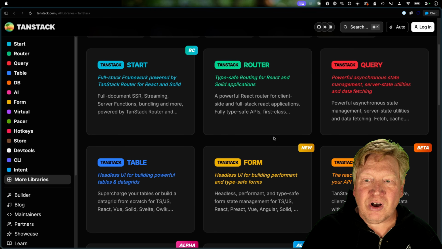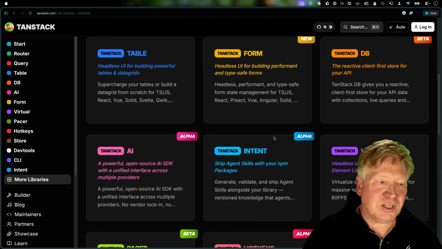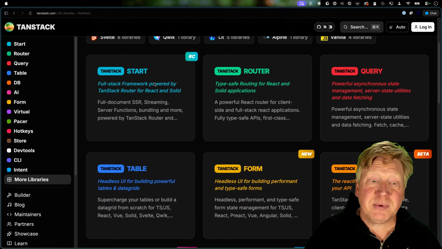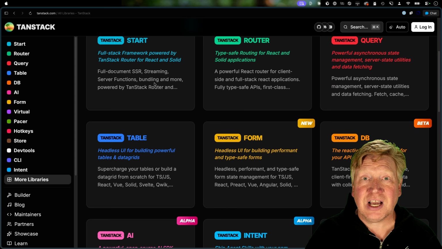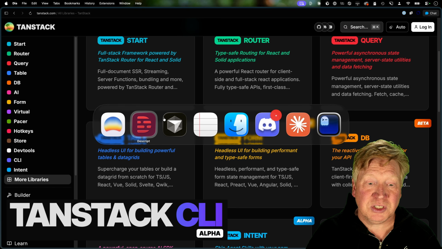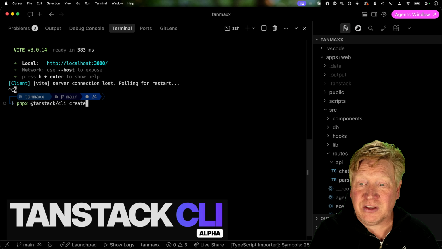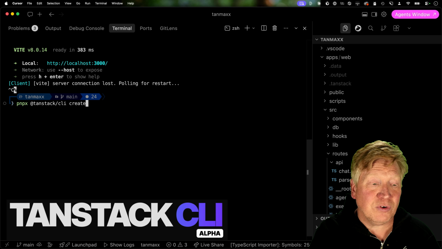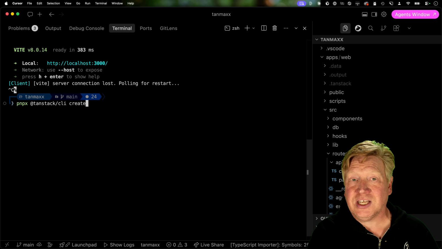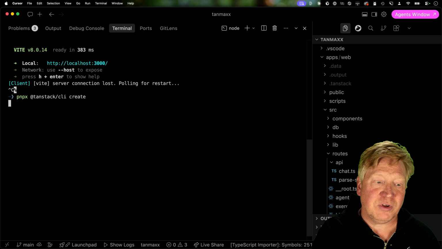If you want to see what all 17 are, they're all listed over here in the TanStack More Libraries section. It is phenomenal and huge, and it is amazing to see just how much TanStack has grown in the last year. So let's start off with our first project, which is TanStack CLI, which is how you start creating your first TanStack application. Use your npx command to launch TanStack CLI and use the create command.